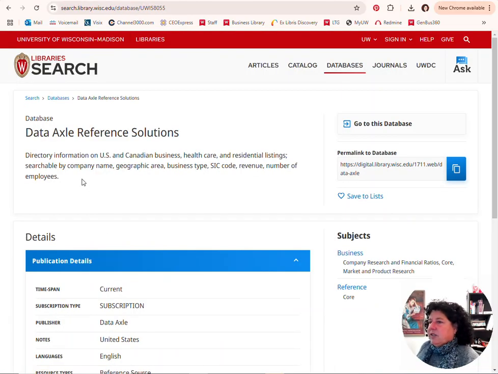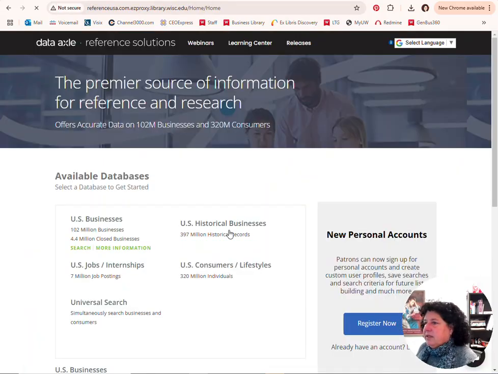It'll take you to a page that has more information about it, including a permalink if you're going to be using this more than once. You might want to just save this link so you can get back to this database as often as you want to. I'm going to go right to the database.